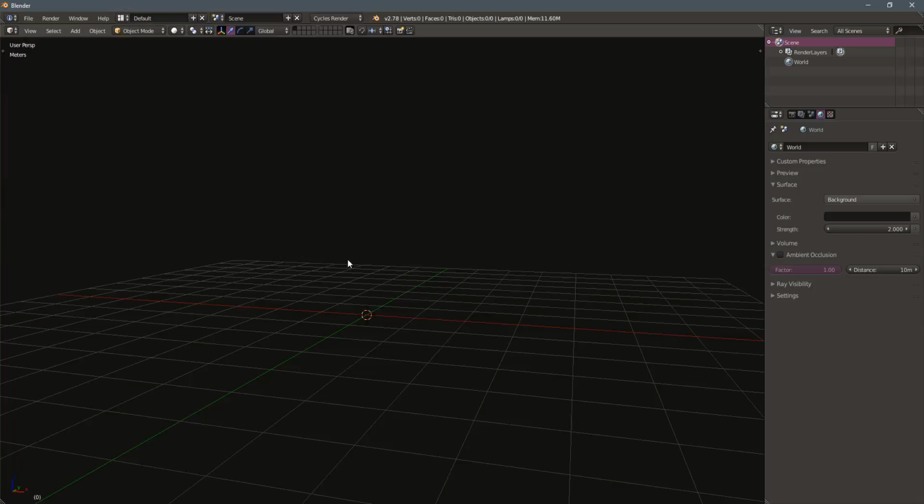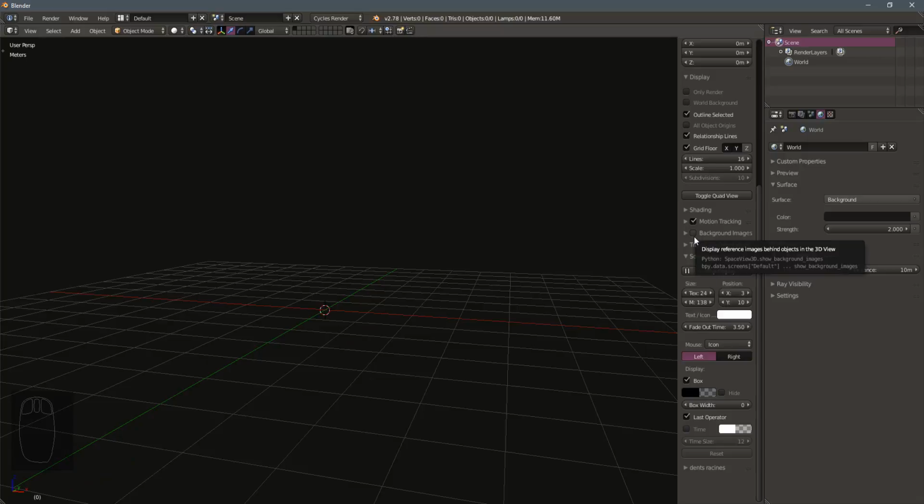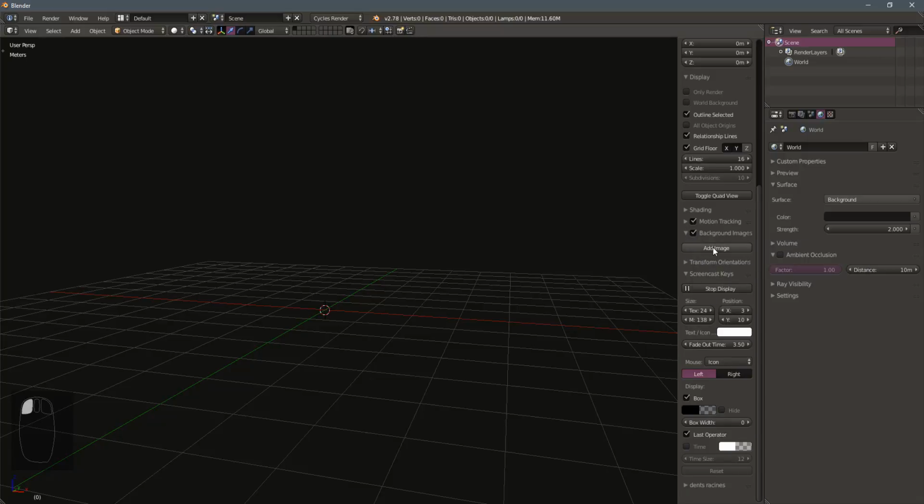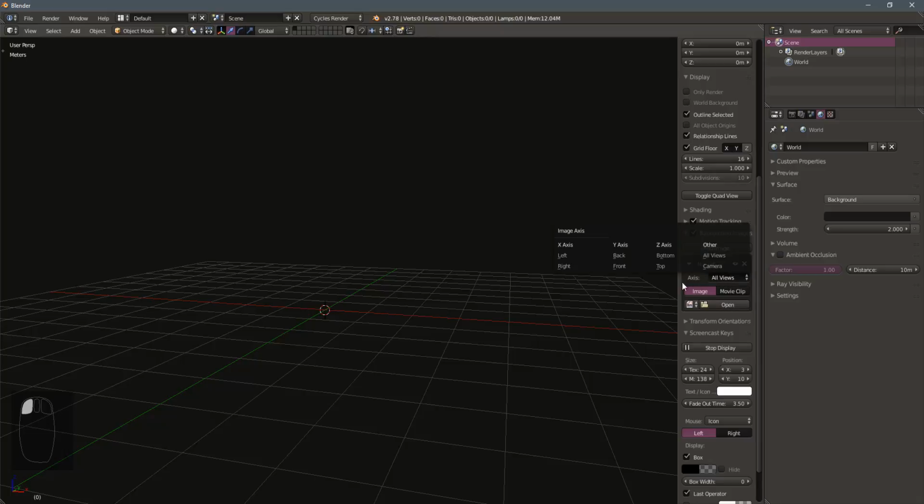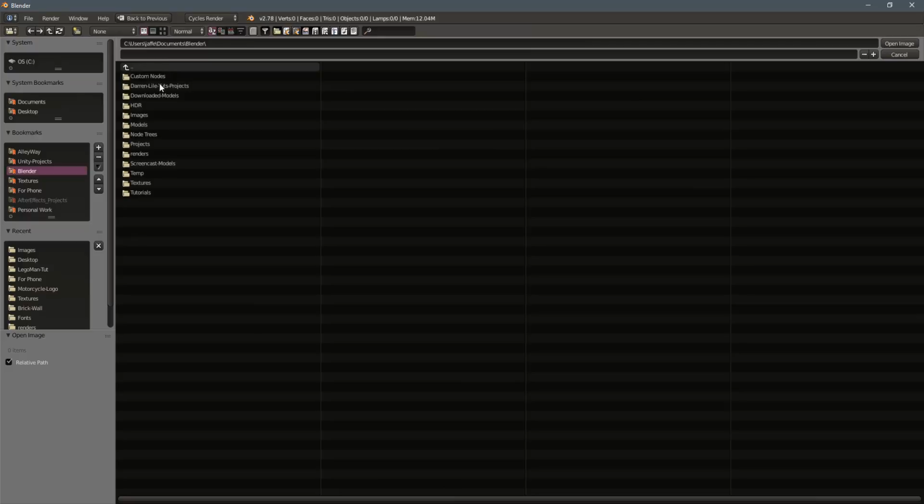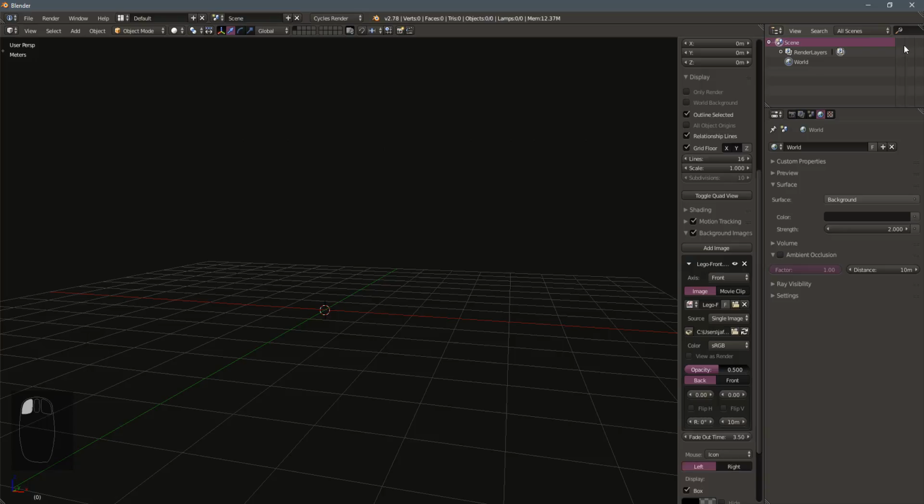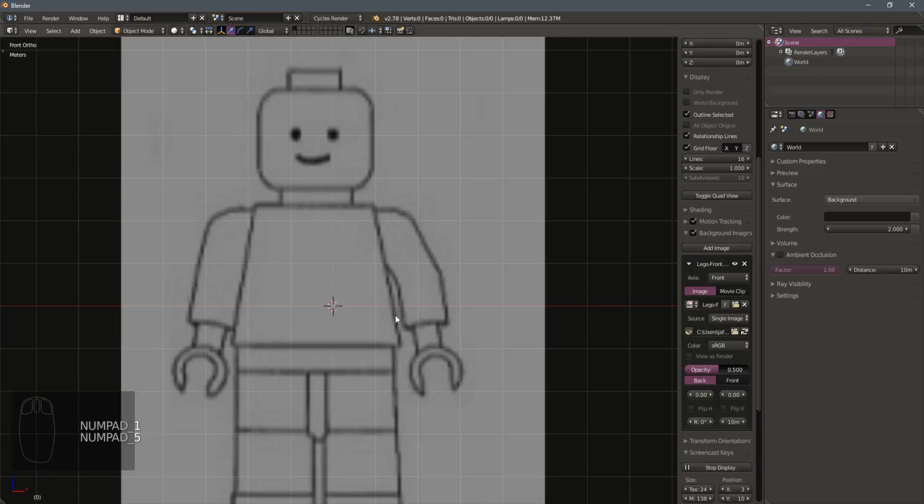Let's go to 3D view here. And I am going to start my screencast keys, and let's add a background image. I will be providing these images to you. Images, Lego man. Let's do this one for the front. Let's see what he looks like.